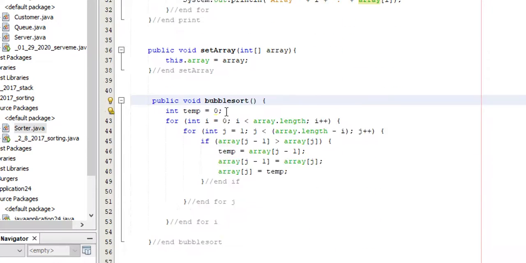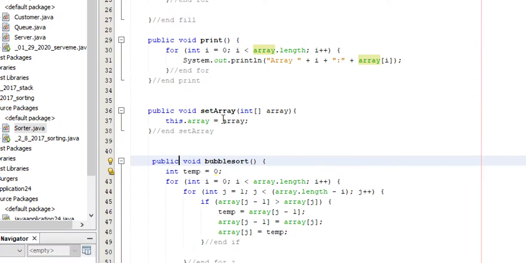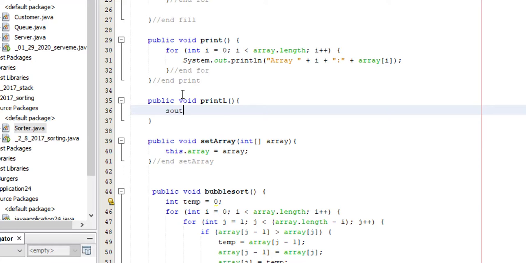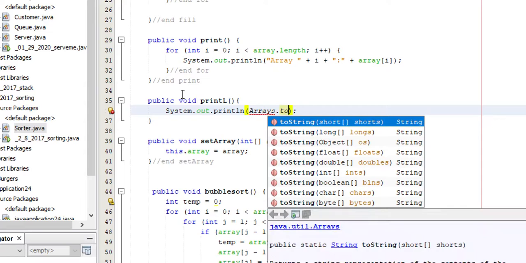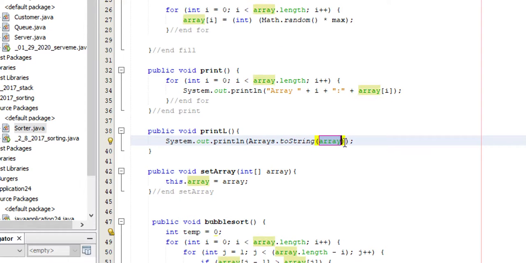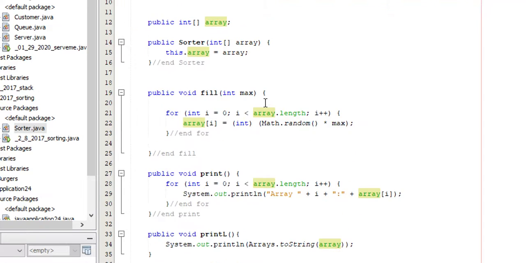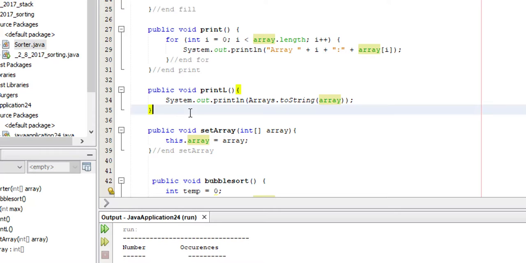I mean, I've got a print. I've got a bubble sort. Let's do another print. Public void print L, I'll call it. And all it's going to do is just print Arrays.toString array. And of course, that'll import Arrays at the top if I do that. So I'm just going to make another one just to make it look a little prettier. We could use either or. Now I could move every one of these sorts over and basically do the same thing.